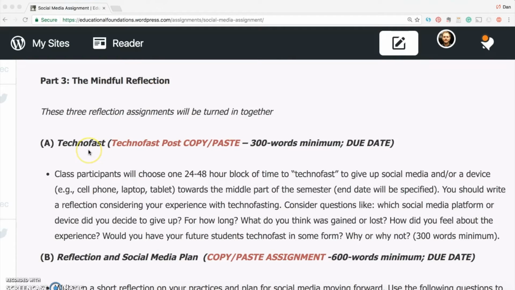So the first assignment under the Mindful Reflection is the Techno-Fast. And this might be a tough one because it asks you to give up a social media platform like Twitter, Snapchat, or Instagram, for example, or a technology device. So that could be your cell phone, or, for those of you who are really brave, a laptop or a tablet. We ask you to choose a time period of between 24 and 48 hours.